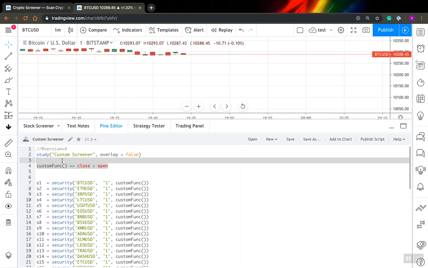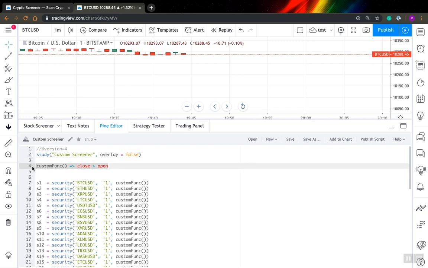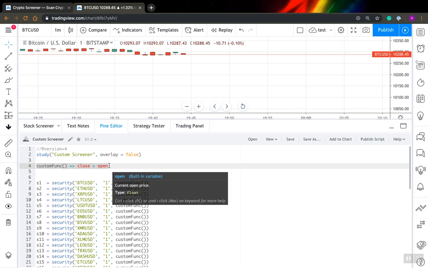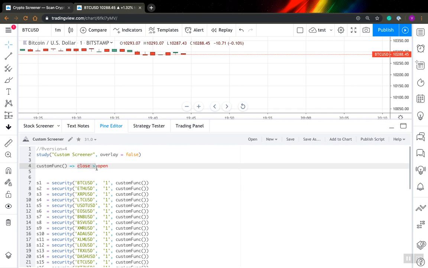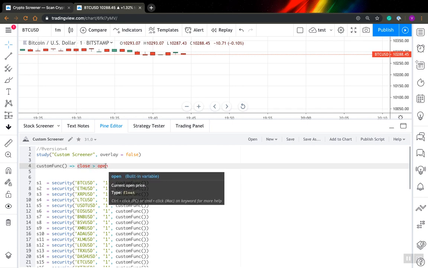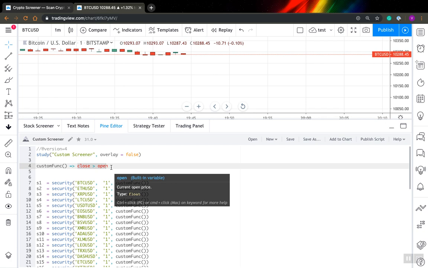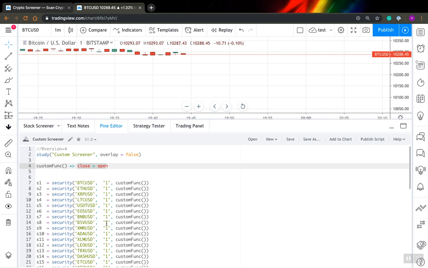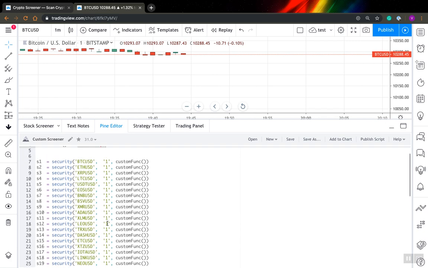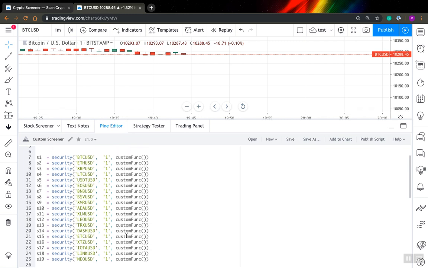So first of all, you need a custom function. So this function is actually your filter. This function can be very, very complicated, but for now, just to show you this as an example, I use a very simple one. So just close more than open. So this function should output true or false. So it's very simple.